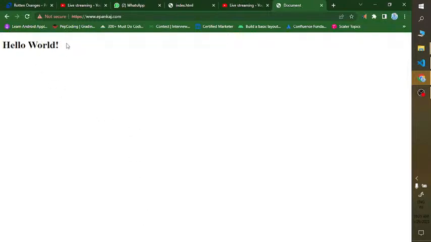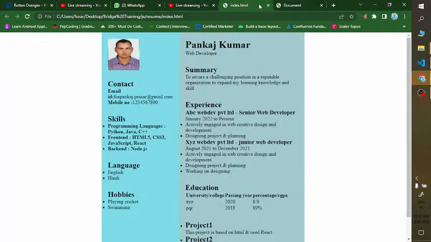Right now it is just Hello World there, but maybe tomorrow this project will be live on this URL, and probably we are also going to buy an SSL certificate and apply it to this website also. I hope this screen is visible. Yeah, it is visible.